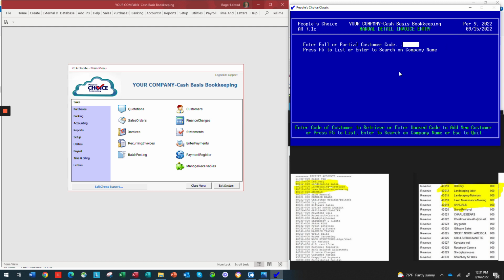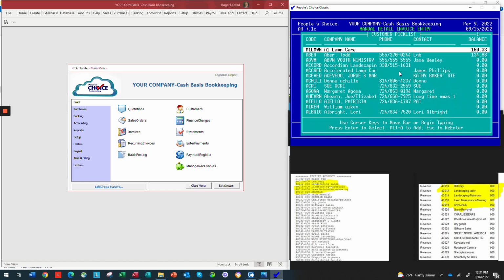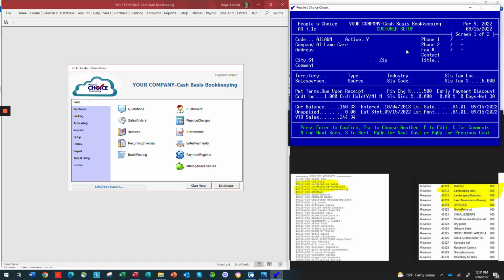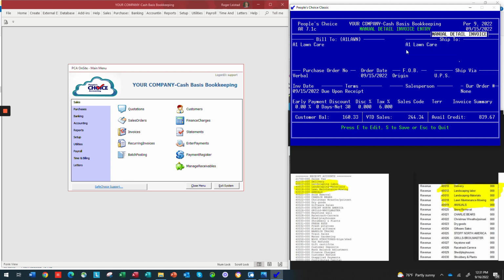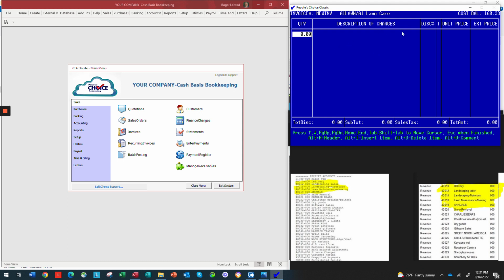In the People's Choice Classic, to start a new invoice, you typically search in the customer code. You hit F5. We're going to pick A1 Lawn Care, and then you view this information. Normally you just hit enter again to get to this information, and then you page down and hit S to save, and then you're to the screen where you enter in what the invoice is going to be.